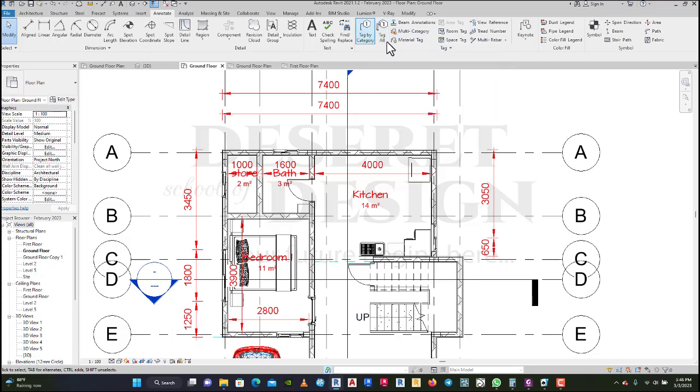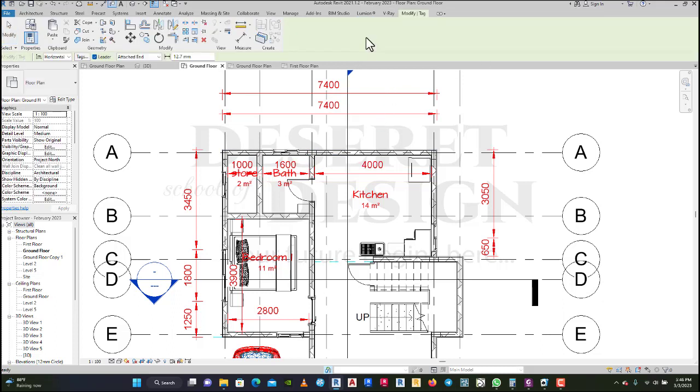So if I want to tag, let's say this window, I'll click on Tag by Category. When you look at the placement, horizontal is the default. When you drop, there's also vertical. Then there's a leader line, meaning that if this is a window, it will place the tag here and point to that as the tag. So it will come with a leader line, and the tag is attached to the end of your leader line. The distance from your item to the leader line is 12.7 millimeters.